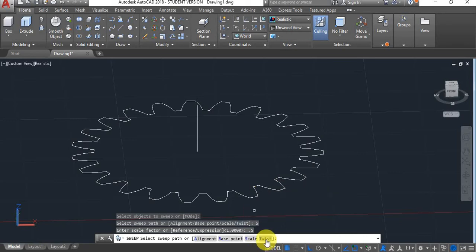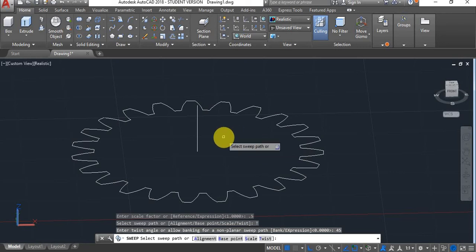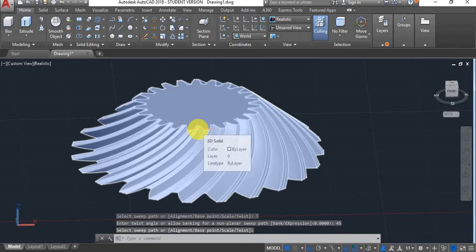Let's give it a twist so we can do a helical bevel gear. Twist 45, enter. And now let's select the path. It's still loading. There we go.